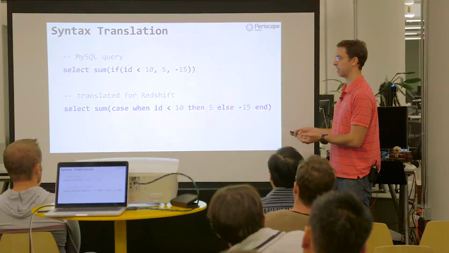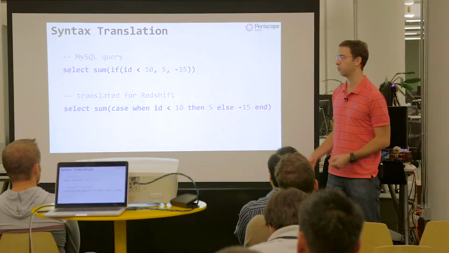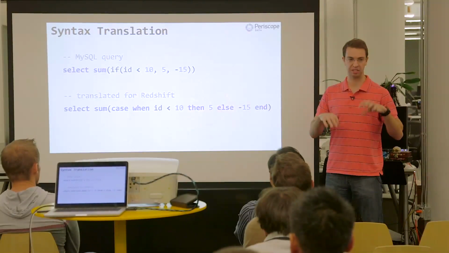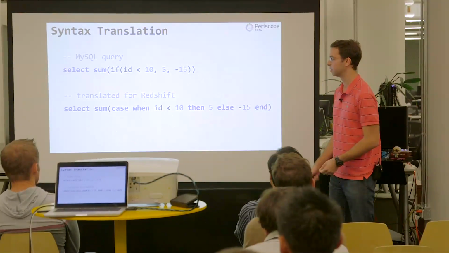And then something fun: a lot of our customers are on MySQL, and MySQL has some great syntax for certain things. We translate that to the Redshift equivalent so that when you're writing queries, you can still use MySQL syntax, but have that run on Redshift. That's a sort of convenience factor that you might want to think about.